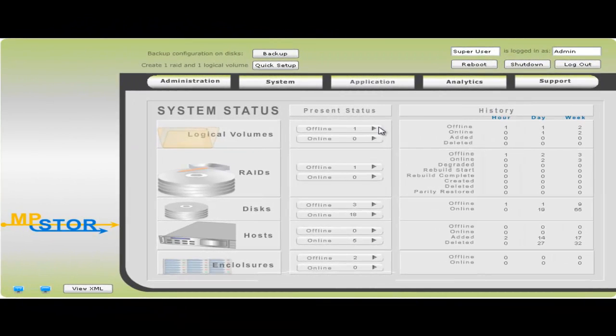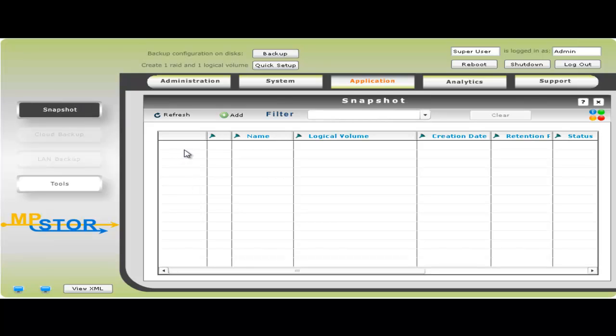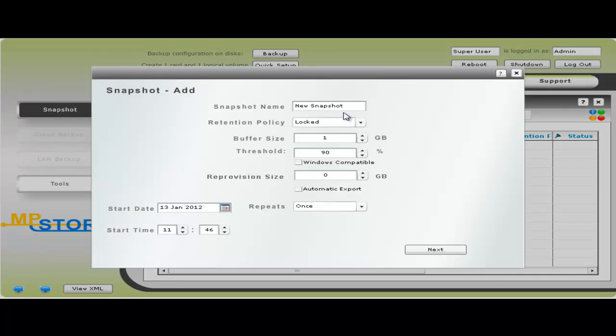We're now going to look at the various applications that run within MPStackware. Within applications we have snapshot and we have tools. Looking at the snapshots, we can see all of the snapshots that are currently present in the system. In this system we have none. So let's add a snapshot. A snapshot has a name, snapshot 1, and a retention policy, which is basically how long we keep the snapshot for, whether it's locked, kept for a period, or none.